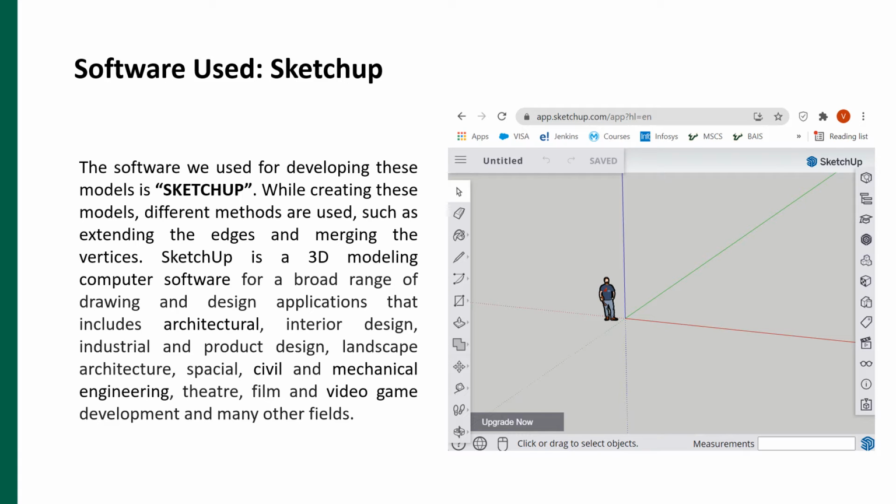The left side of this viewport is called tools and the right side is called panels. SketchUp is a 3D modeling computer software for a broad range of drawings and design applications that includes architectural, interior design, industrial and product design, landscape architecture, spatial, civil and mechanical engineering, theater, film and video game development, and many other fields.